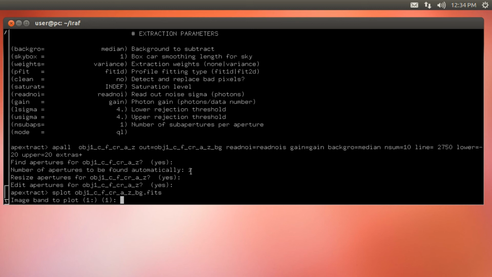Aha! As you can see, splot did not open the window directly. It is asking me which band to plot. As you might remember, in the apall command line, there was a tag named extras, which we activated with a plus sign. When this parameter is activated, it will save several plots in our feeds files. Let's start by plotting the first one. Enter.